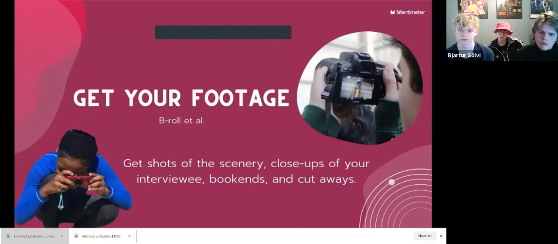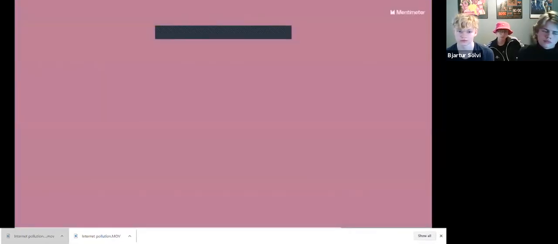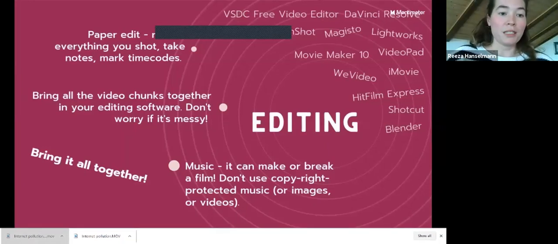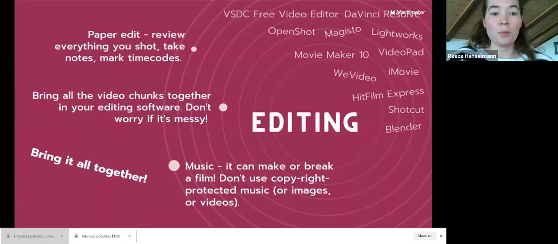And then once you have all of that, you can move on to editing, which is very important and quite a process as well. As you can see on the slide, there are a lot of free editing software that you can use to make a video and pull it all together.